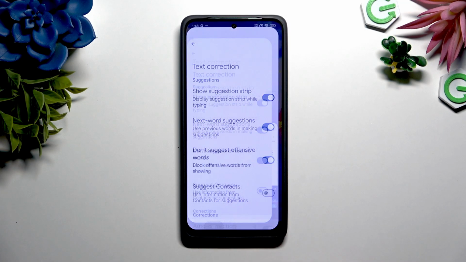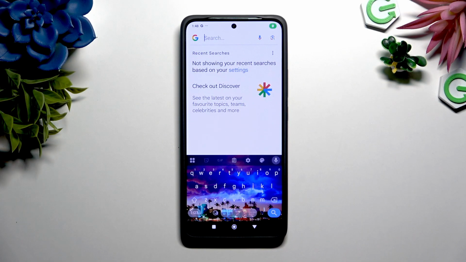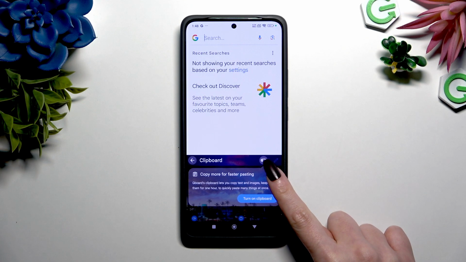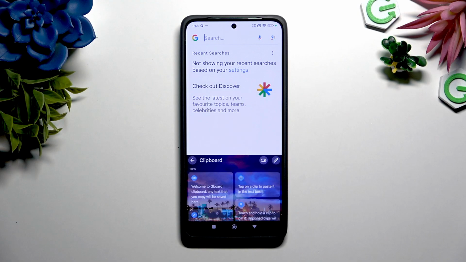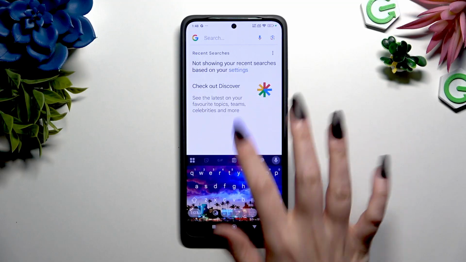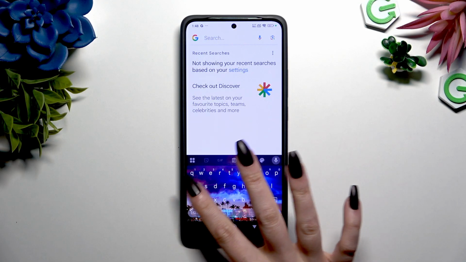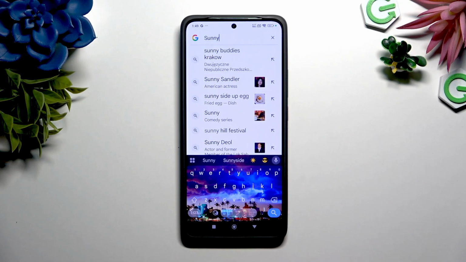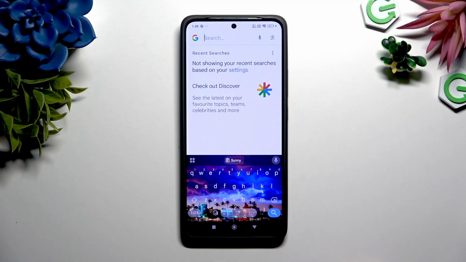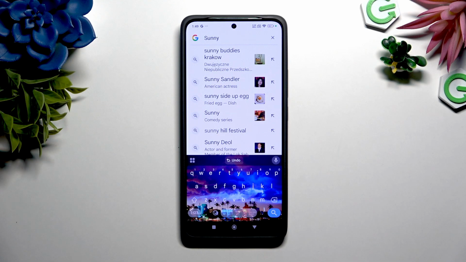Then go back to your keyboard and click on Now Visible Clipboard icon. To activate it, use this switcher at the top right corner. To go back, tap on this arrow at the top left one. Now to use Clipboard, you need to copy or cut any text. And to paste it instantly, click on it at the top of your keyboard.